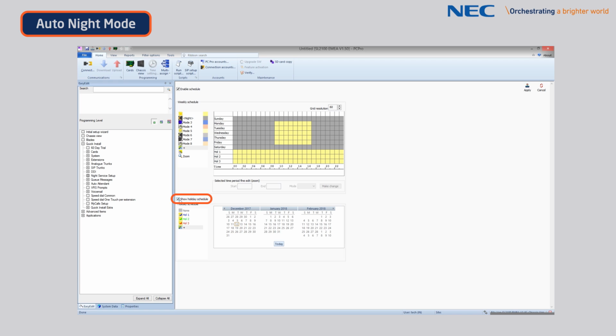Check Show Holiday Schedule to display the holiday calendar. Select one of the patterns that you will assign to the holiday date. You set up the pattern above in the Weekly Schedule area. Click the date on the calendar to assign the pattern. The date will show the color of the assigned pattern number. Press the stamp to confirm the changes.